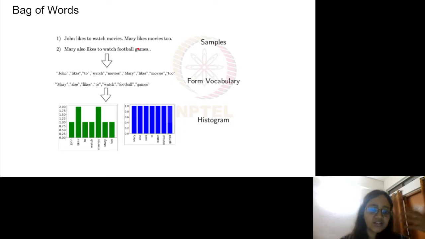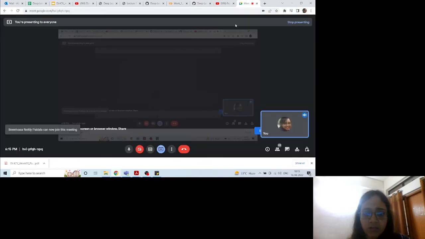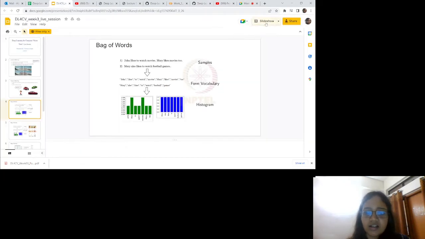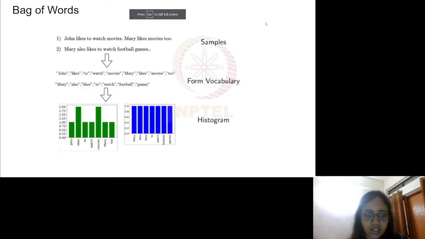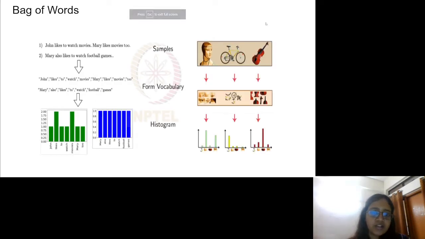There are tons of other applications of this bag of words method. I'm not going to go into them at this point, but let's move on. So this was the language part in very short. Let's see what happens in the image part.